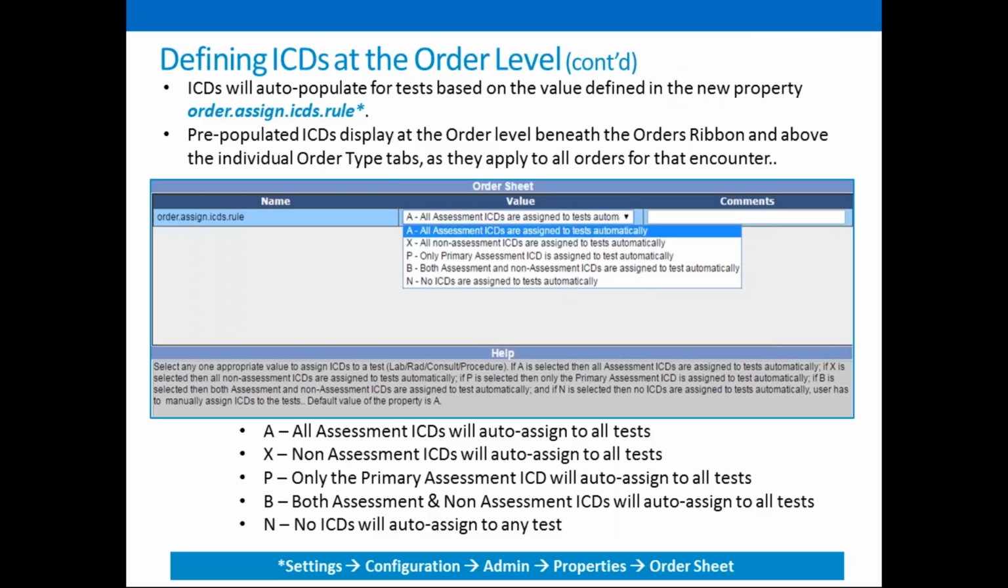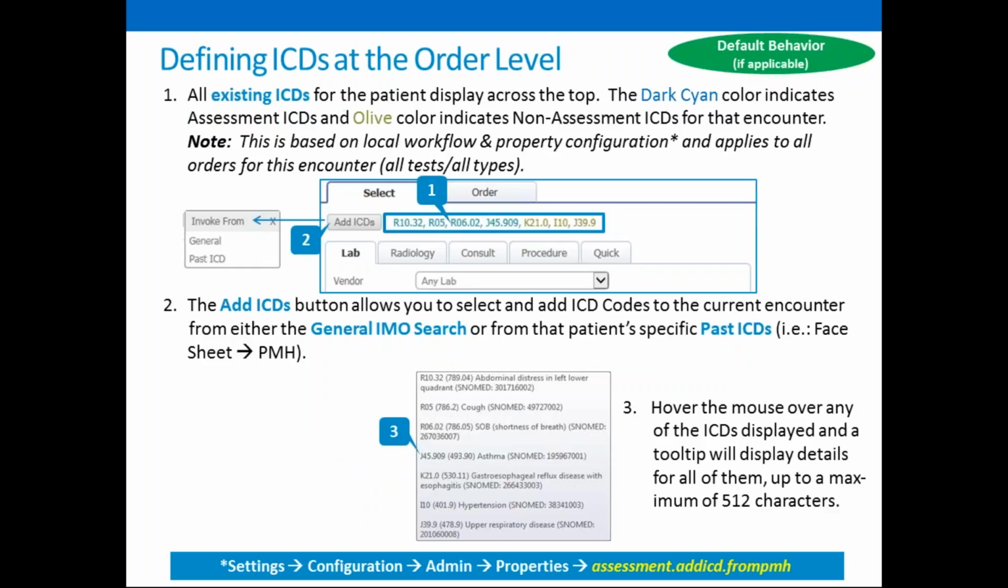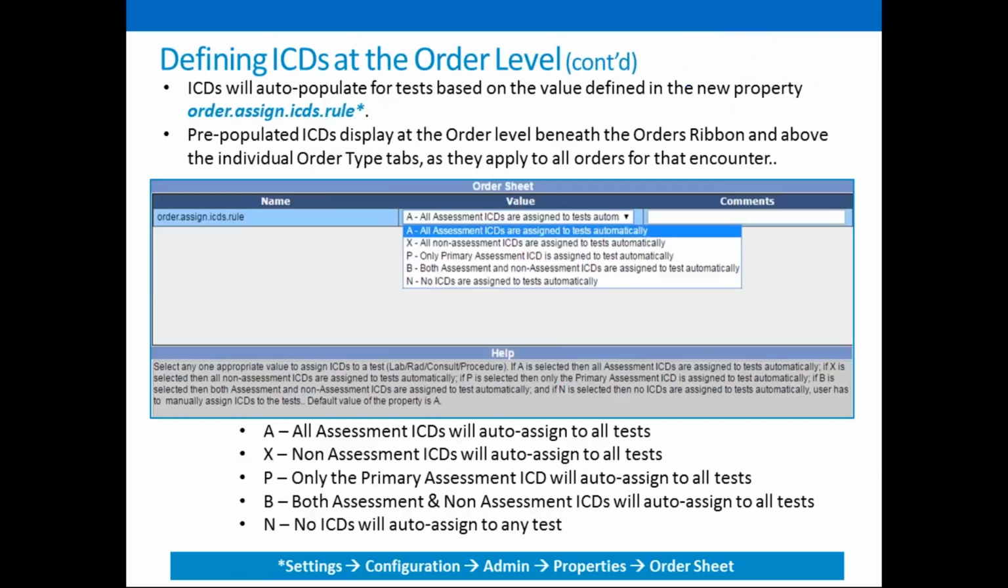Now, I mentioned you have properties or preferences which control what populates here, the blue, the green, or both. This is a new property with the Denali version. You see it there, that top bullet point. It's called Order Assign ICD Rule. Now, this is a system-wide rule, so it's not doctor-specific. If you're a multi-doctor, multi-specialty practice, you will have to collectively decide which rule you like here. But this is strictly with regards to pre-populating the order sheet.